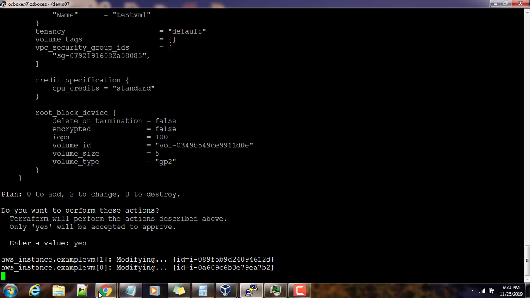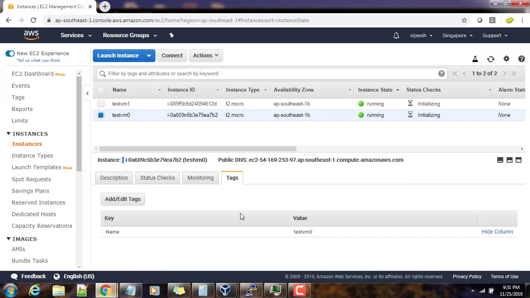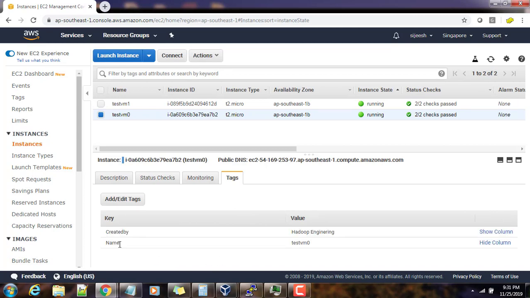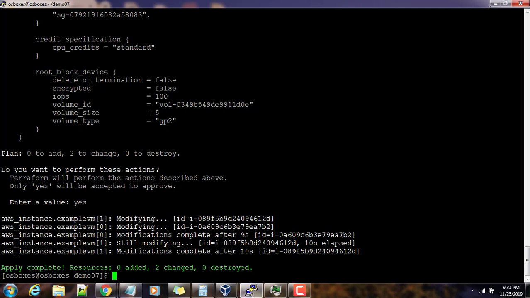Again, it takes some time to do the deployment. Once it's deployed, we can verify that from the AWS console. Go there and check, and you can see the new tag also. So that's it about the deployment using count, and we saw how to use count.index.